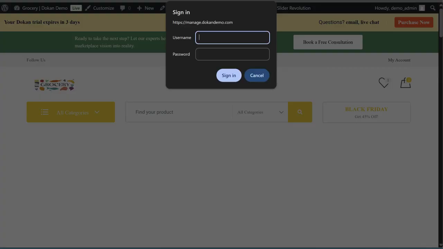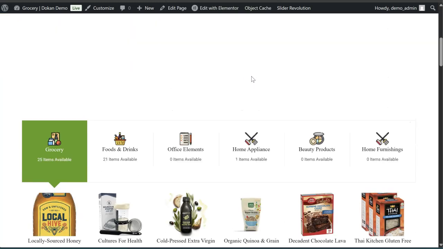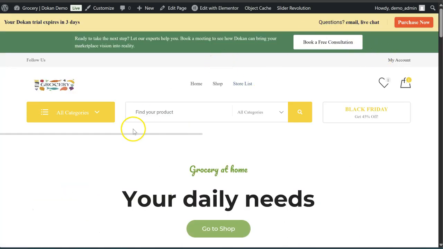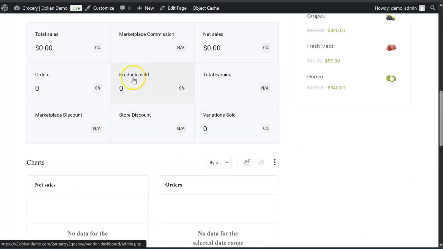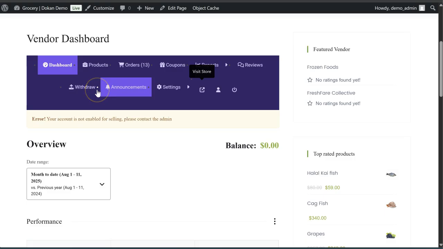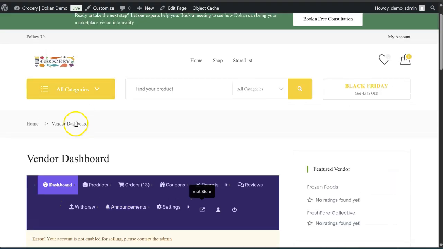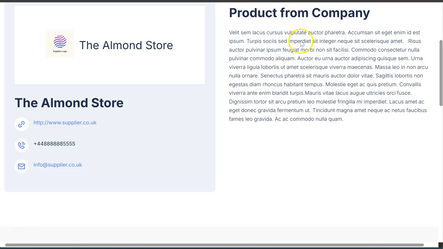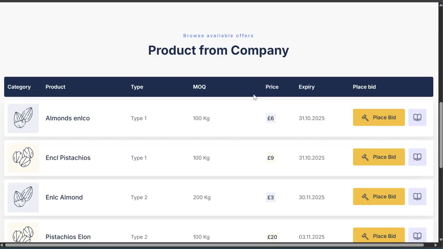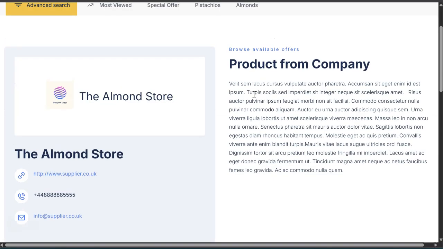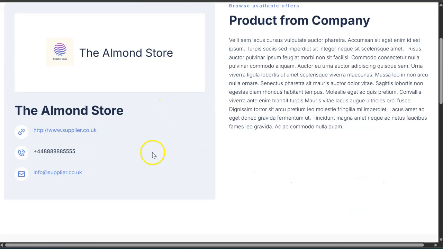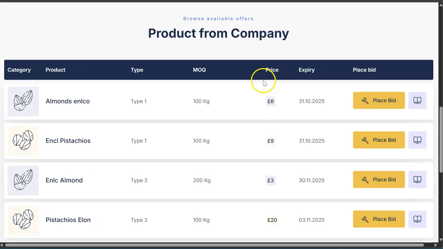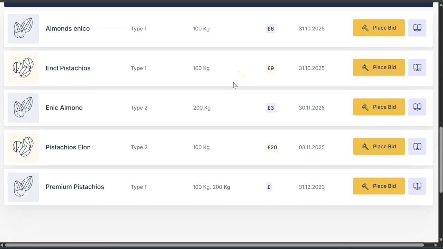I'm not sure if we can get, this is the demo. Get a store page up here. Nope, not sure where that store page is. Anyway, trust me, this is better designed. So this is the store page for the supplier. You've got the contact details information, and then we've got all the products which they are currently selling.